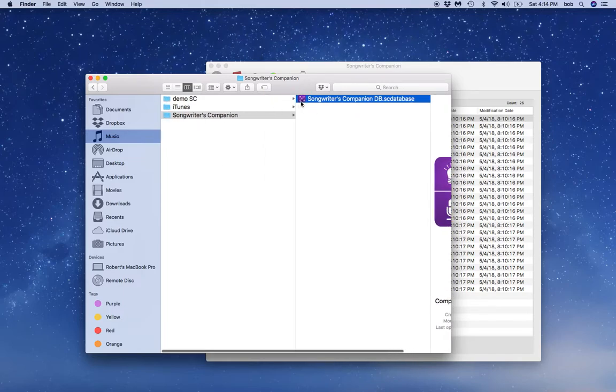This file gets created the first time you launch Songwriter's Companion. So too does this Songwriter's Companion folder. If you ever were to rename this folder, or move it somewhere, or change the name of the database file or move it somewhere, the Songwriter's Companion application would then not be able to find it. So you don't want to touch this file for any reason unless you understand what you're doing.